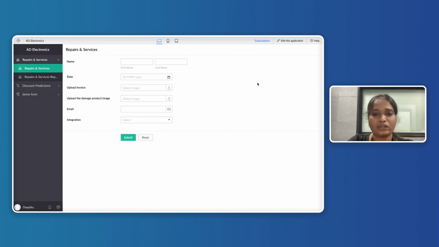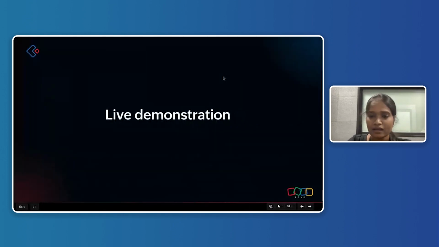So this is how the authorization in live mode will be there.